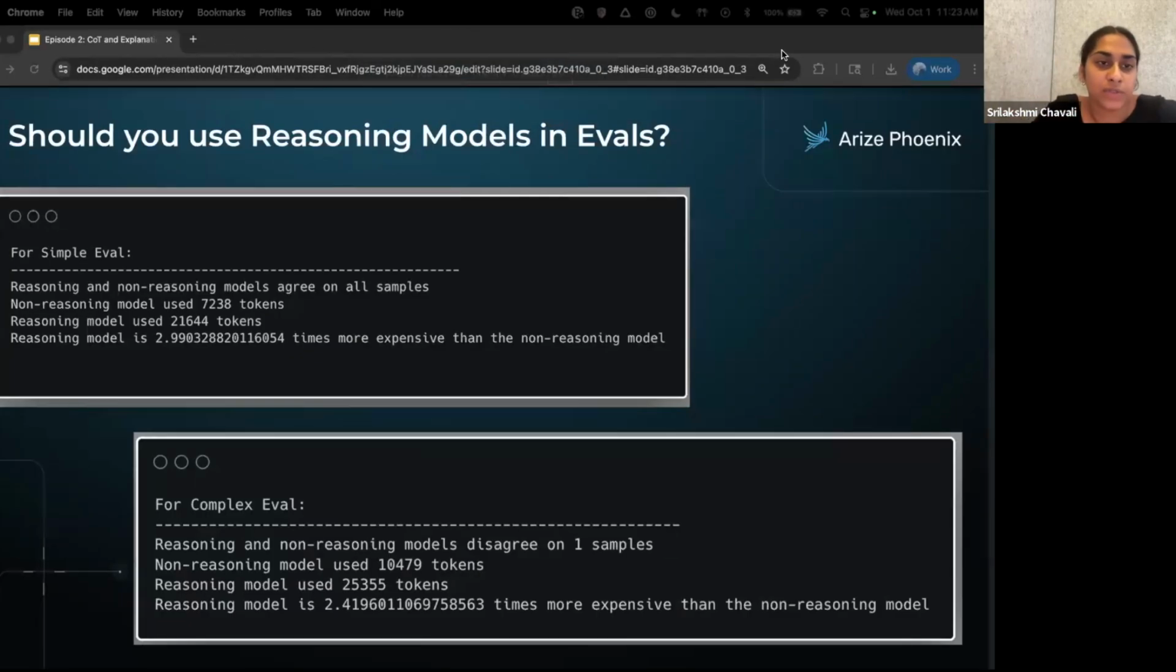On the top there, you can see the results for the simple evaluation. Both models agreed on all of the samples. If they were both wrong, they were both wrong, and if they were both right, they were both right. So the judgments were literally identical. But then we can look at the cost there. The non-reasoning model used about 7,000 tokens, and the reasoning model used 21,000 tokens, almost 3 times as expensive just to get the same result.